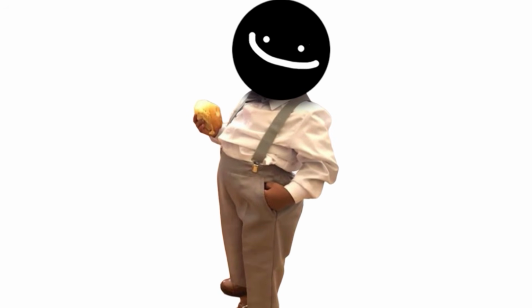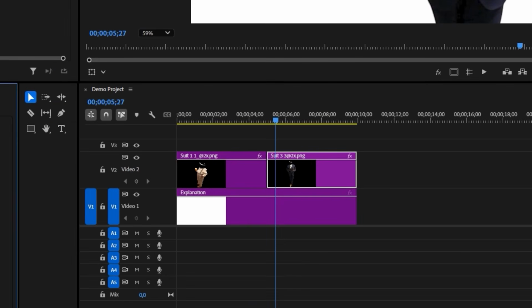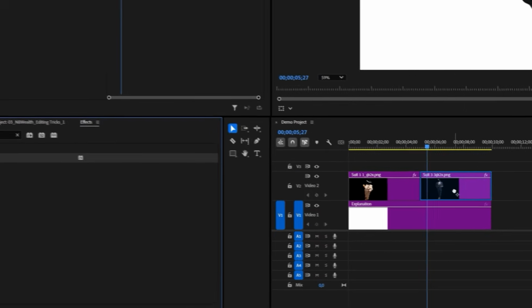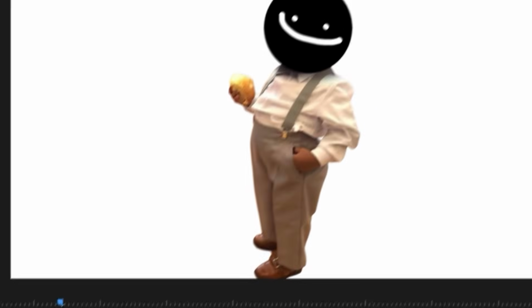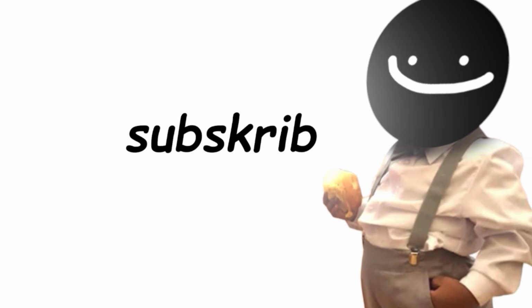Finally, if you want the character to change poses, just edit in multiple characters side by side in your timeline, both with the character in preset that makes them pop in and camera shake preset, and it'll look super good. You can even make this more advanced with 3D tilt animation, scaling, and sound effects if you want.